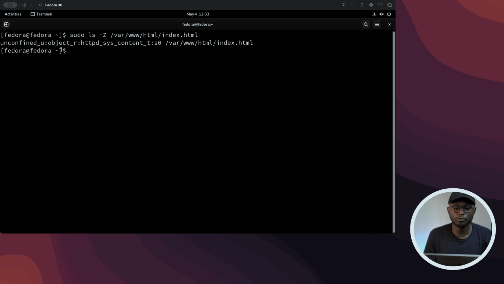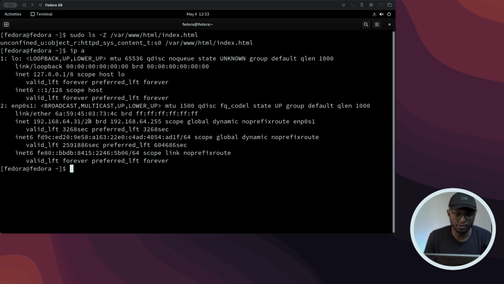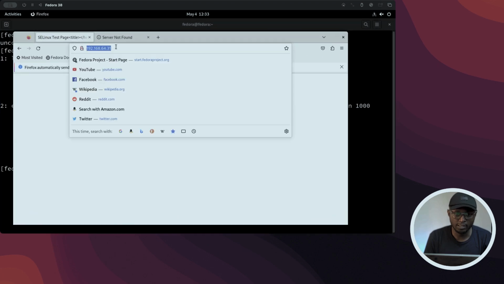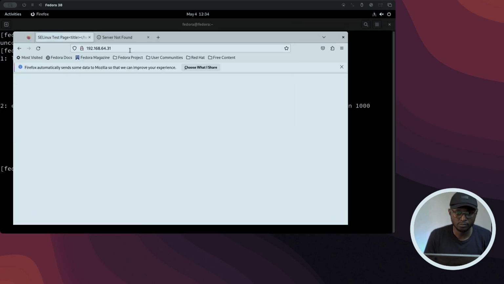Now, what we want to do is locate our machine's IP address, and then we go to the browser and put in this IP address to verify how this currently looks. So I'm going to say ip a, and I'm going to copy this. This is the IP address of our virtual machine, and I'm going to come to the browser and put this. All right, as you can see, it reads here SELinux test page. So we're going to close that.